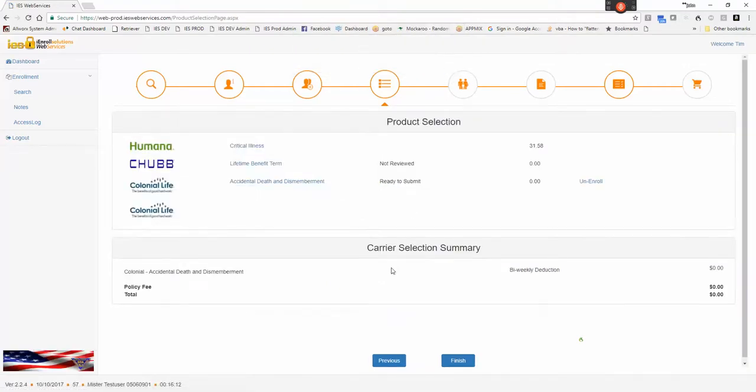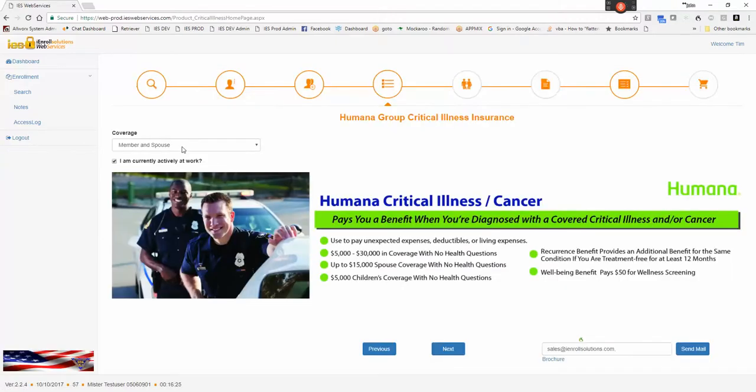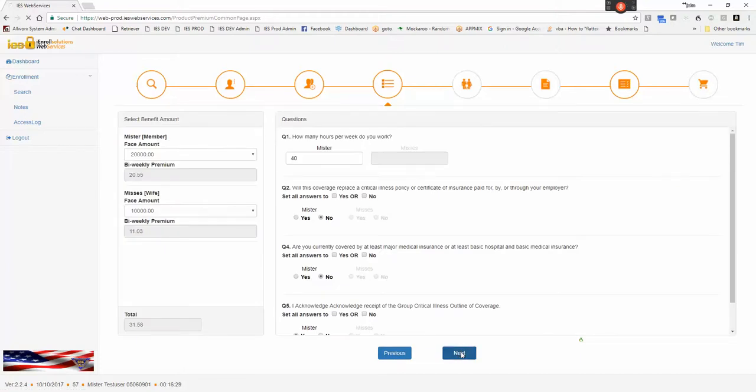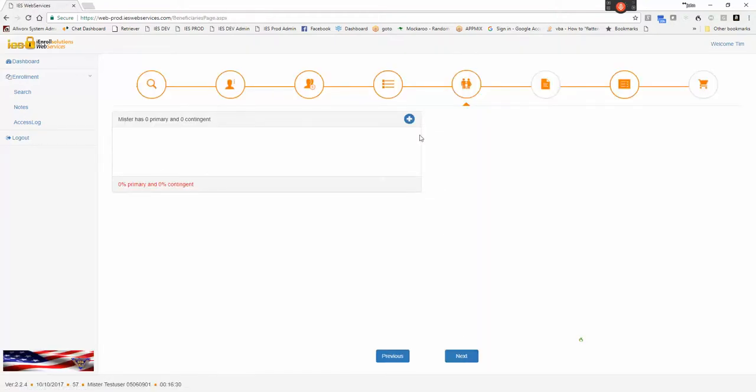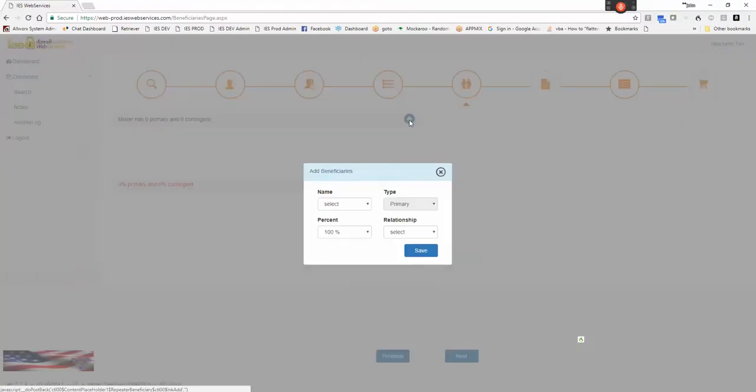And when you come back here, you'll see that this is still $31.85, and the critical illness policy is still available. And if you click this, you'll notice that all the information that you put in before is still here, and you can continue the enrollment, making any changes that you have to make, and then continue the enrollment. Select a beneficiary.